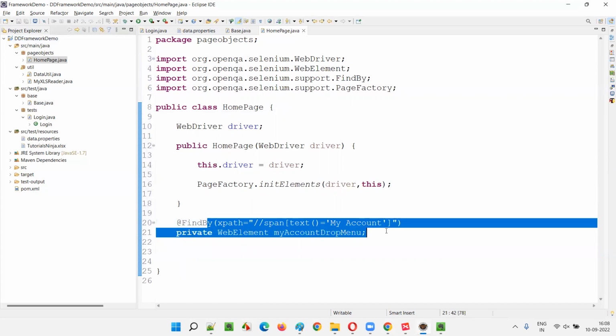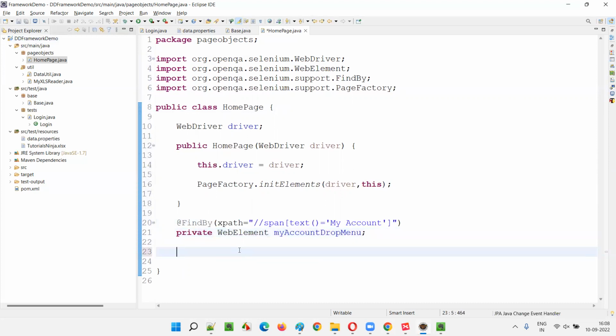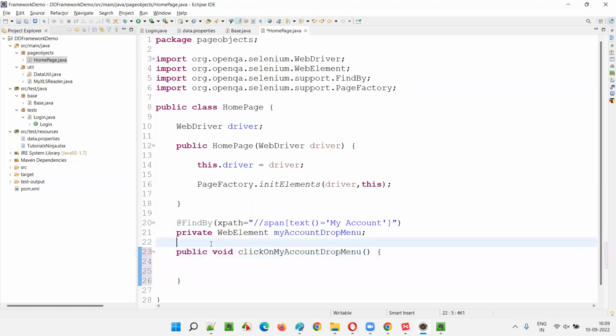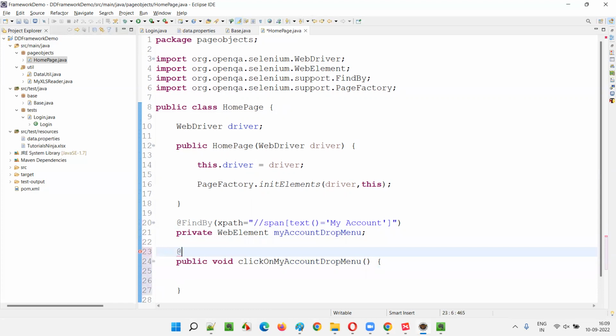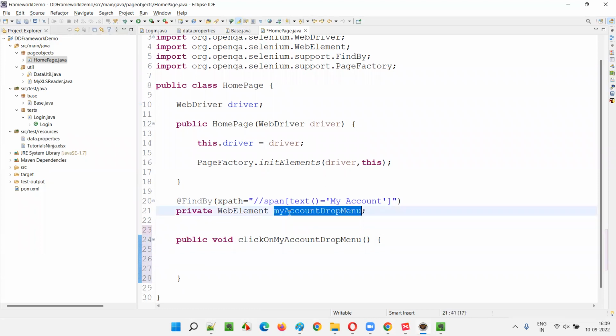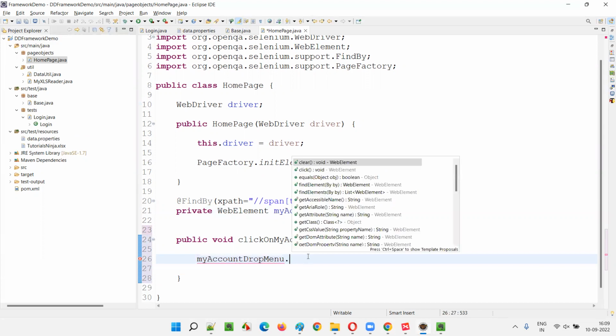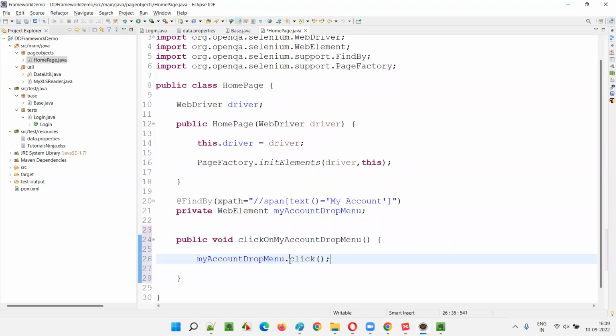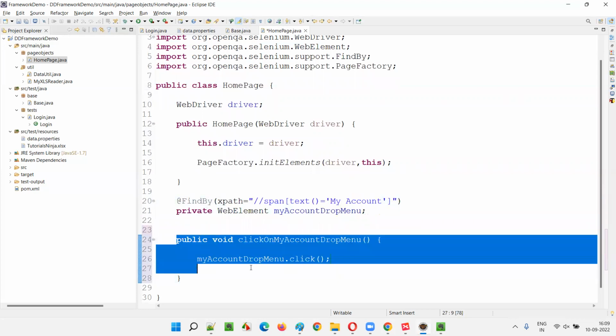For this particular element, we'll create a method, guys. How to create a method? Public void clickOnMyAccountDropMenu. Like this, one method I'll create. You don't have to give @, sorry. Here inside this method, just say myAccountDropMenu.click(). Like this, you have to write the code. This is a Selenium command. Here the web element is already there, dot click, that's it. Like this, you have to create the methods.